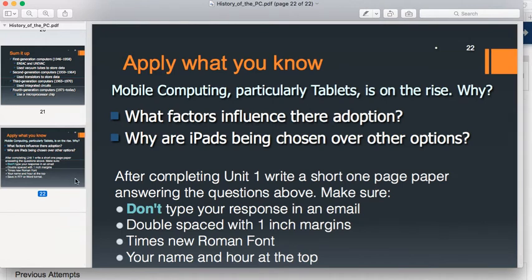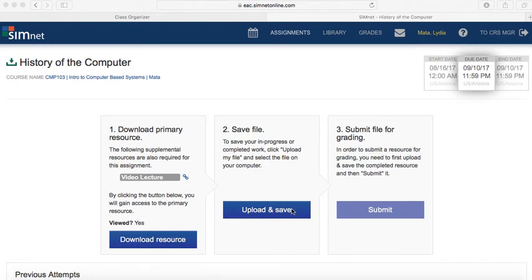At the very end, you're asked to complete an assignment. So in this case, you need to create a 1-page short document that talks about mobile computing, particularly tablets: why are they on the rise, what factors influence their adoption, why are iPads being chosen over other options. You're going to write a 1-page short paper on this, and it has to be in document form or Word form. So you could use plain text or you can use Microsoft Word. Don't use any other editor because I might not have it on my computer so I can open it. And then you upload and save once you have it, and you submit, and I'll be able to grade it once you've submitted it.